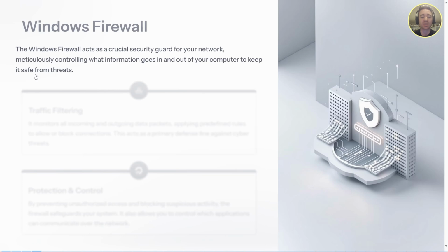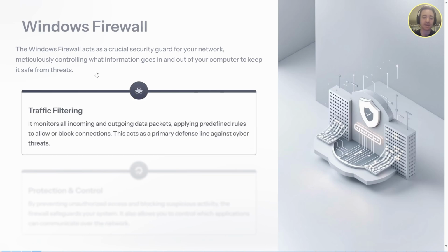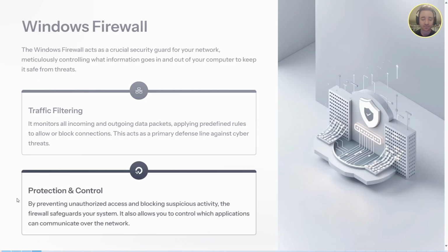It controls what information gets in and out, but particularly you're looking at traffic filtering, so monitoring all incoming and outgoing data packets, applying predefined rules to allow or block connections. So whatever rules you tell this firewall to follow, it will follow these rules to make sure only data that is suited to those rules gets in and out. So it's the primary defense against cyber threats. And by preventing any unauthorized access and blocking suspicious activity, the firewall safeguards your system.